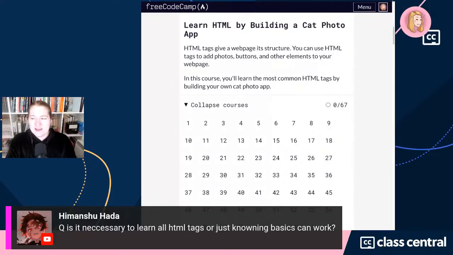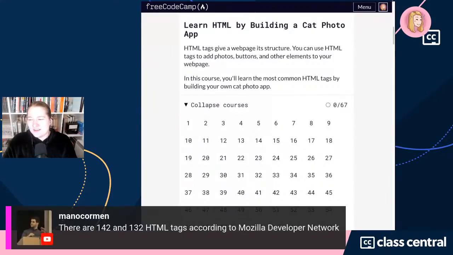Constantly somebody will ask a question and I'm like, oh, cool. Thank you. So there are either 142 or 132 tags. Thank you. I should have checked MDN first. I don't know all of those. You don't have to know all of those. You can absolutely just look them up.